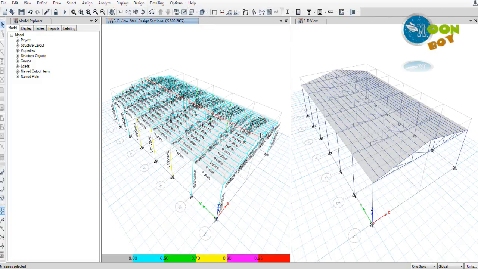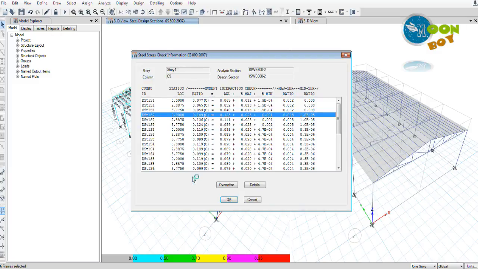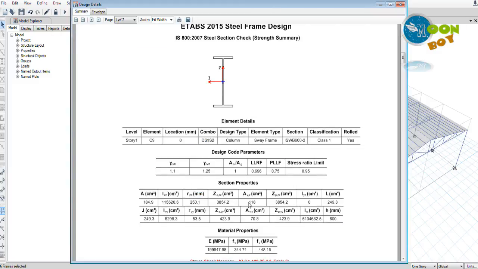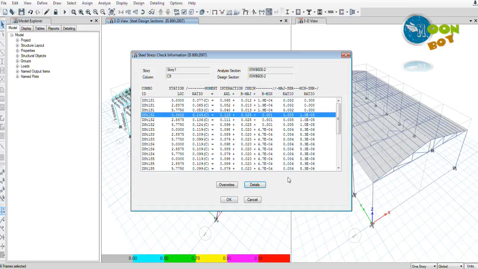So our design is passed, our analysis is done, and like this you can do the design of the truss, and you can see the details of the truss by going to this details option here after right clicking on the member, and you can do override for that member if you don't want that member.